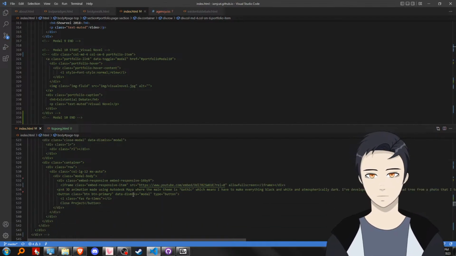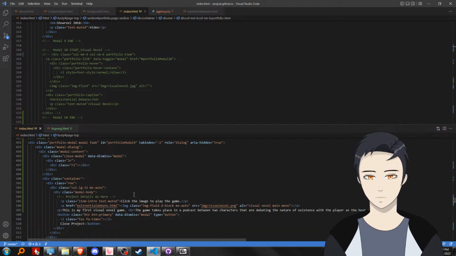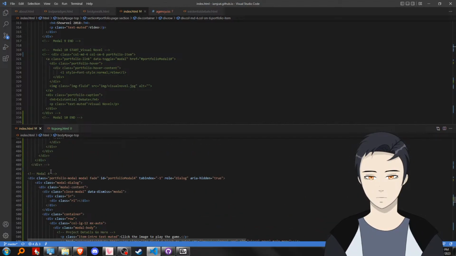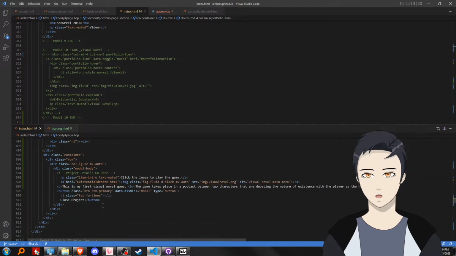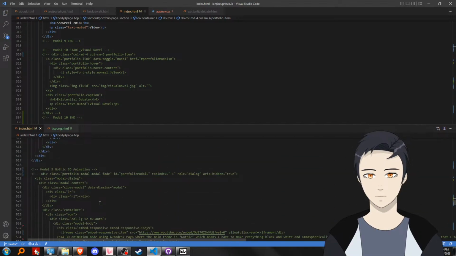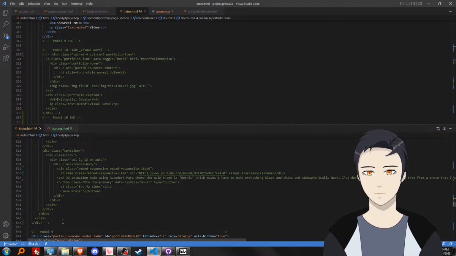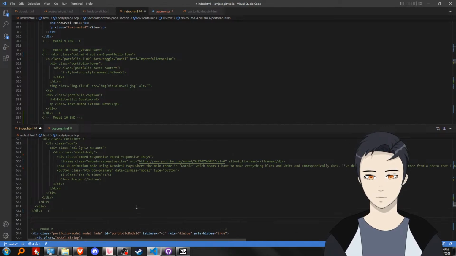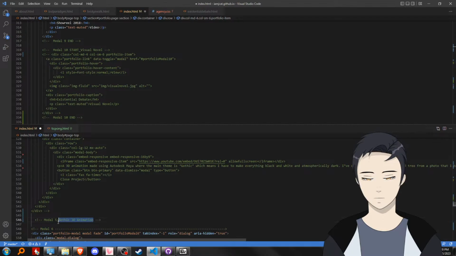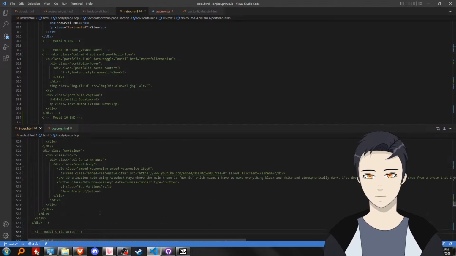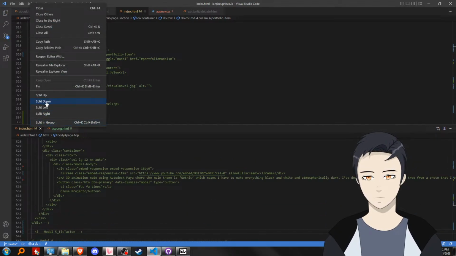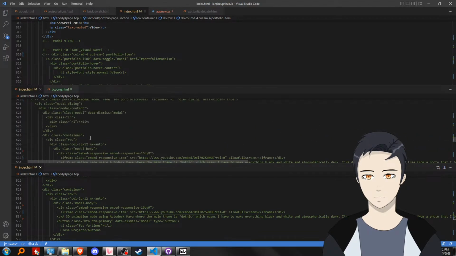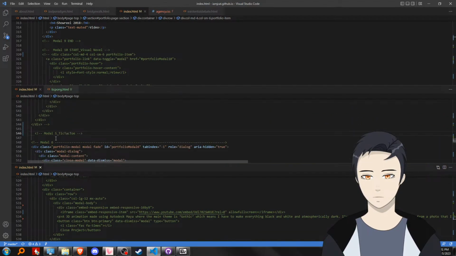Just to keep track. Bit of a mess right now. Now, once that, so since I got it like this, so now modal 5 should be called tic-tac-toe. There you go. And it's at the very final modal. Split downwards. So I'm just gonna copy it here.